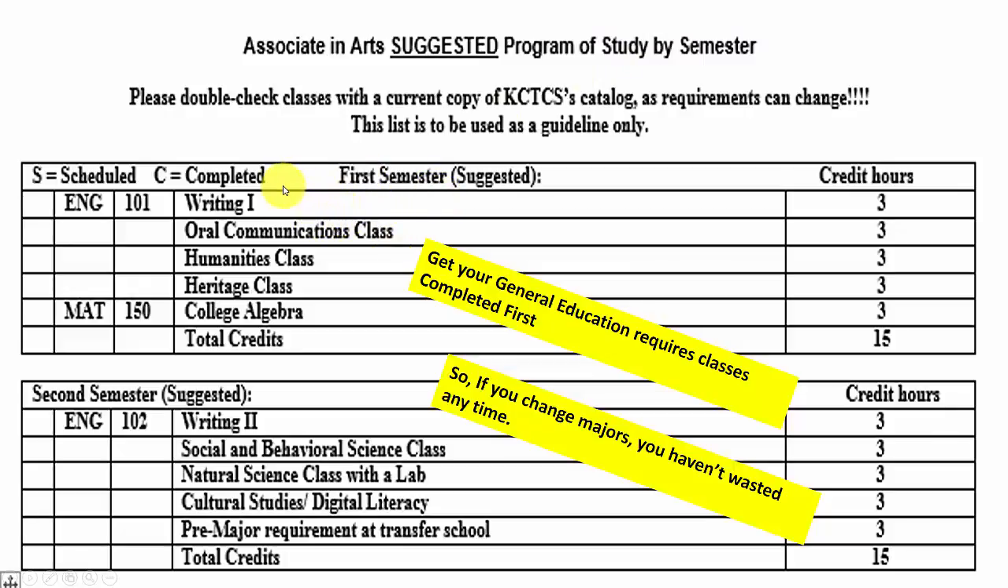But the idea here is in the first 2 years, you want to try to get all your general education classes out of the way first. Take those first. So if you change your major, then you're not wasting any time.